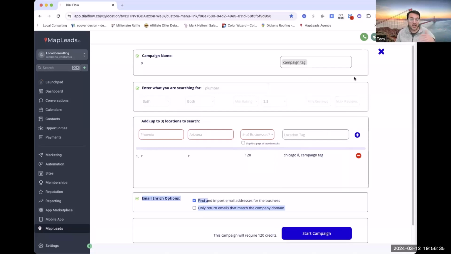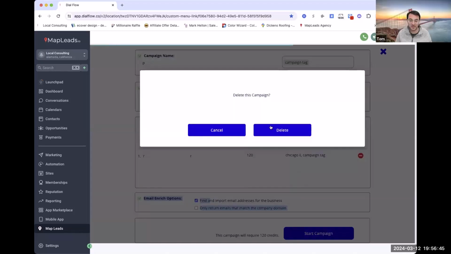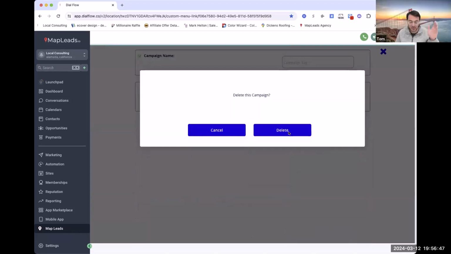Any time I've done this in the past, if I loaded up all 3 locations and told it to find me email addresses, you're going to get about 1,300 contacts in your CRM in about 20 minutes. So you have to pay attention to what you're doing on that. I'm going to delete that campaign so I don't rip off a bunch of data.